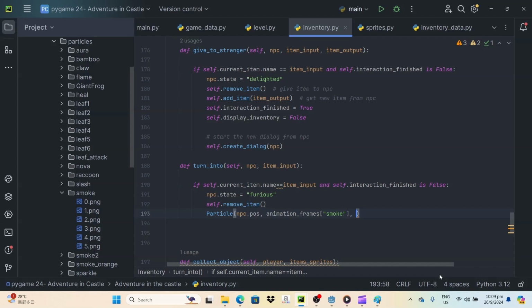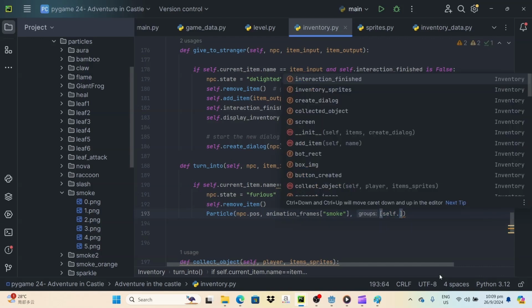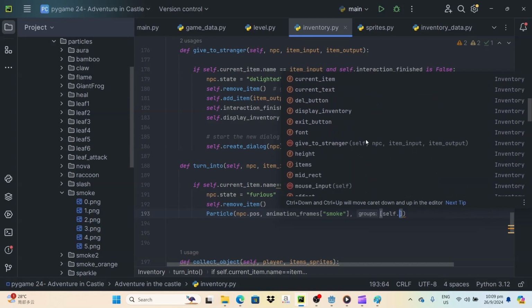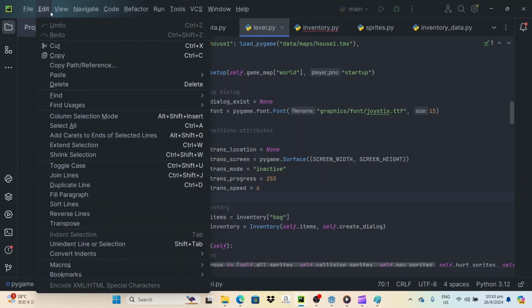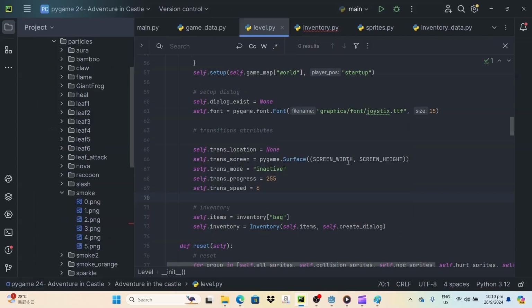So next is the groups. We will pass self. Let's check what kind of groups to display. Actually, we don't have the sprites. We need to pass the sprites which to be displayed on the screen from the level.py. Now we are in the level.py. Let's look for the inventory class that I created earlier.